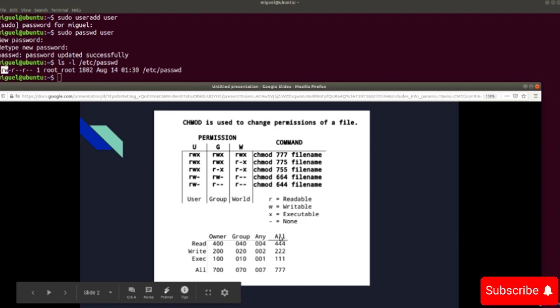What we're going to be doing is changing the permission so anybody can read, write, and execute. So we are going to give it a 777. We're going to do a chmod 777, and then we are going to specify /etc/passwd. So that's how it happens.